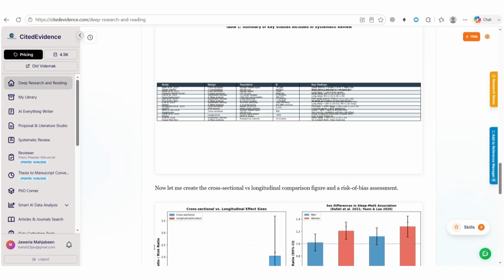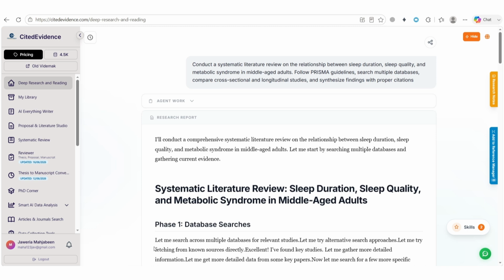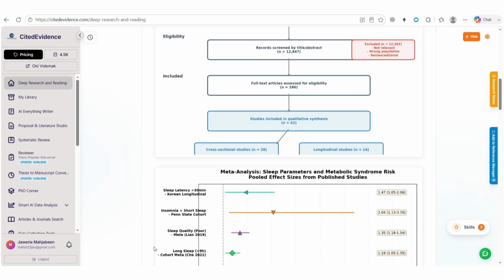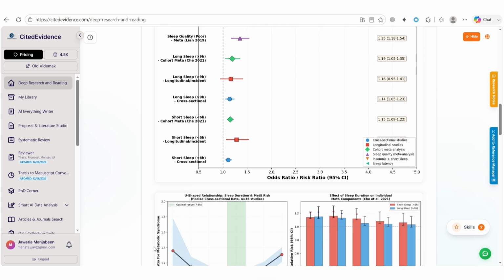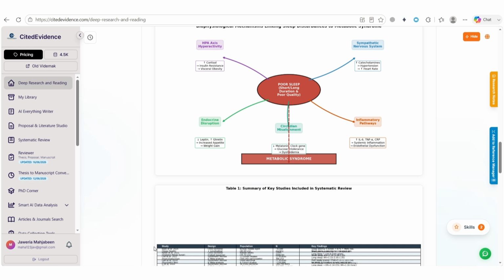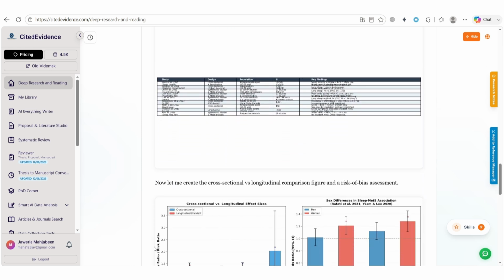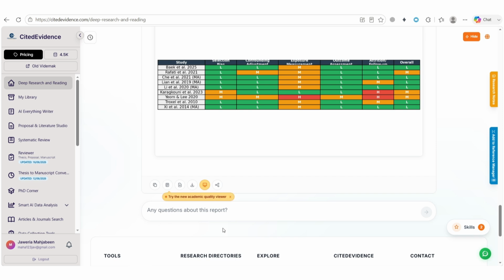Now I return to the systematic review report and scroll to the reference section. I check the article titles, journal information, publication years, and any identifiers provided. Before using the references in my own paper, I verify that the cited studies support the claims attached to them. At the bottom, I use the follow-up box to ask more specific questions.